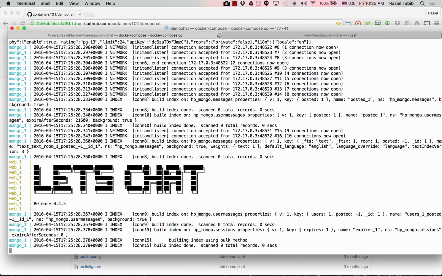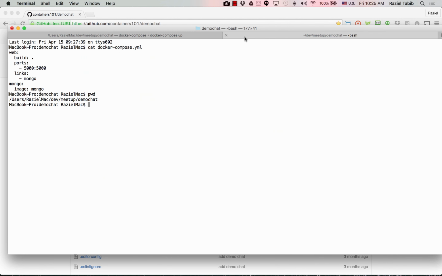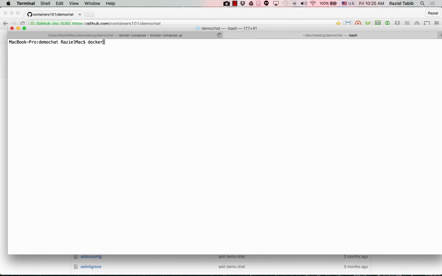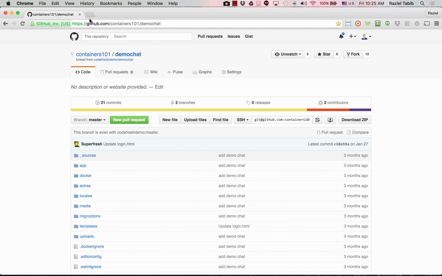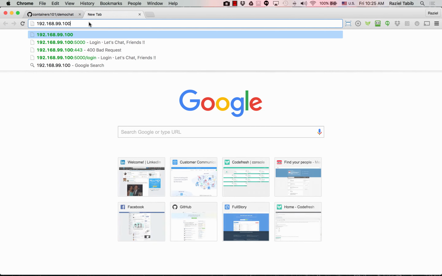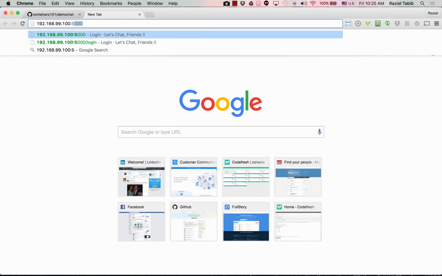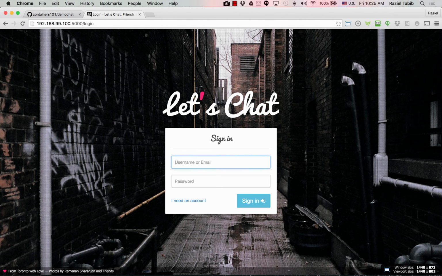If we want to see this application running, let's find out which IP we can use to reach our localhost. To do that, we'll run docker-machine ip, and the default host is the one that I'm using now, and this is the IP. Let's go back to the browser. Let's put in here this IP with port 5000, and we can see our application running.